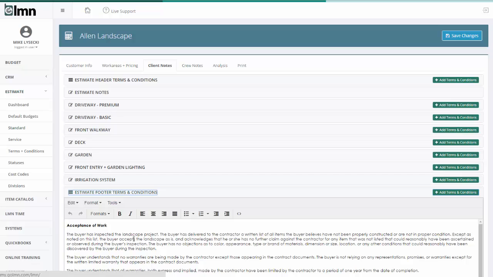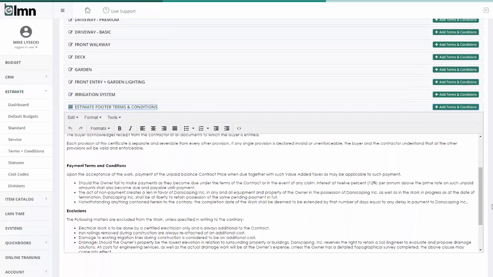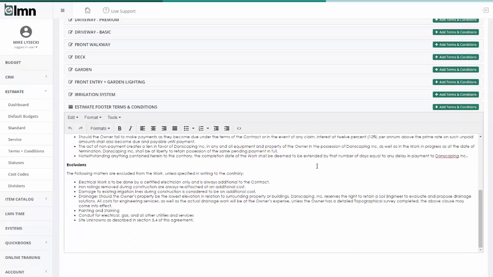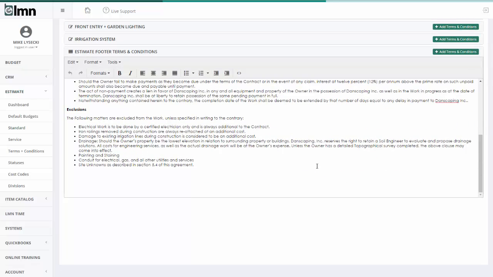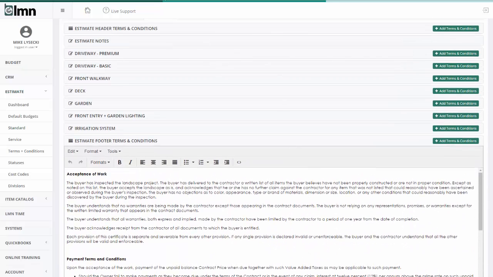What that'll give you the ability to do is, just before you show your prices and just after, enter more text. For instance, just after, you might get into things like your acceptance of work, your payment terms and conditions, specific exclusions, that kind of thing, more like your contract lingo. And once again, you can set those up as defaults too.